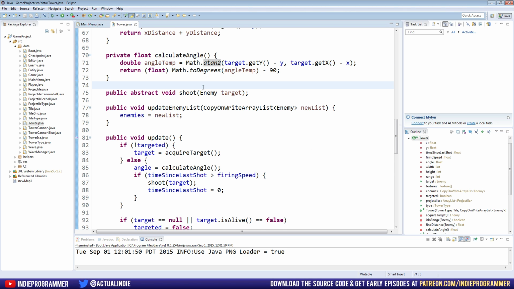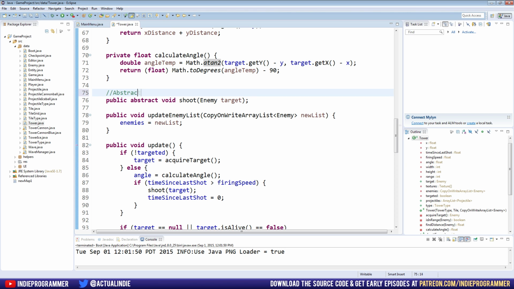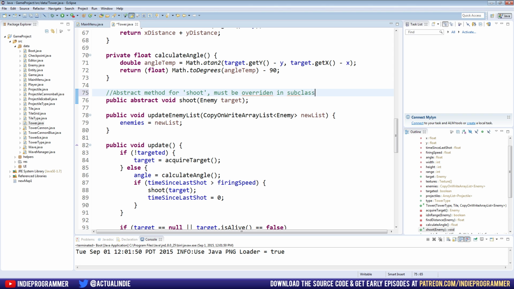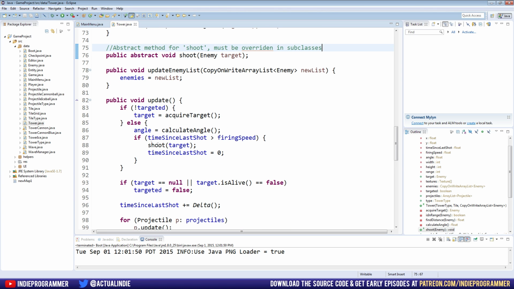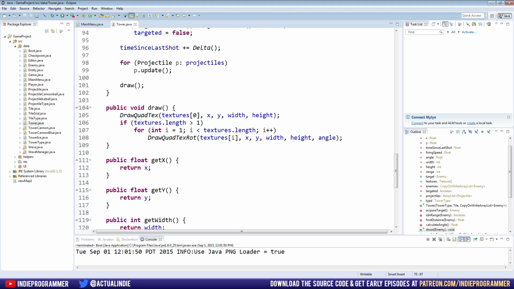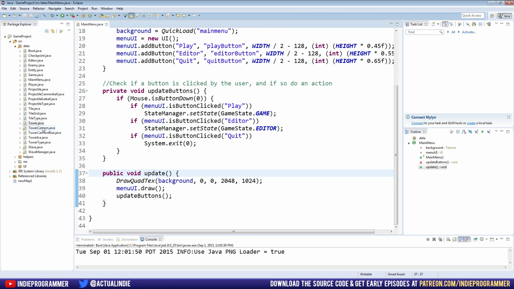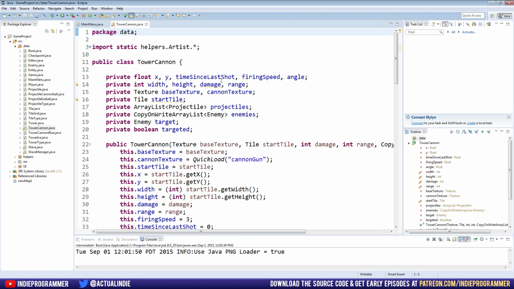Shoot is abstract. Maybe it's worth commenting. Abstract method for shoot must be overridden in subclasses. Enemy list, update. If not targeted, then find a target. Or else, if we are targeted, then calculate the angle and shoot if we can shoot. You can comment this if you want, I'm not going to. And we're good there.